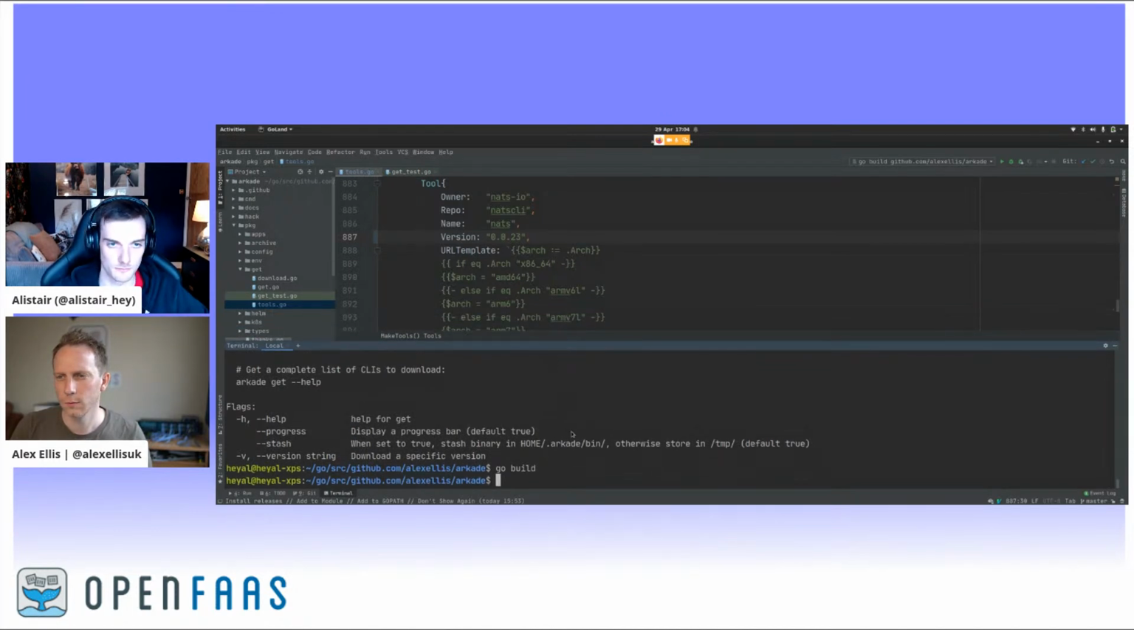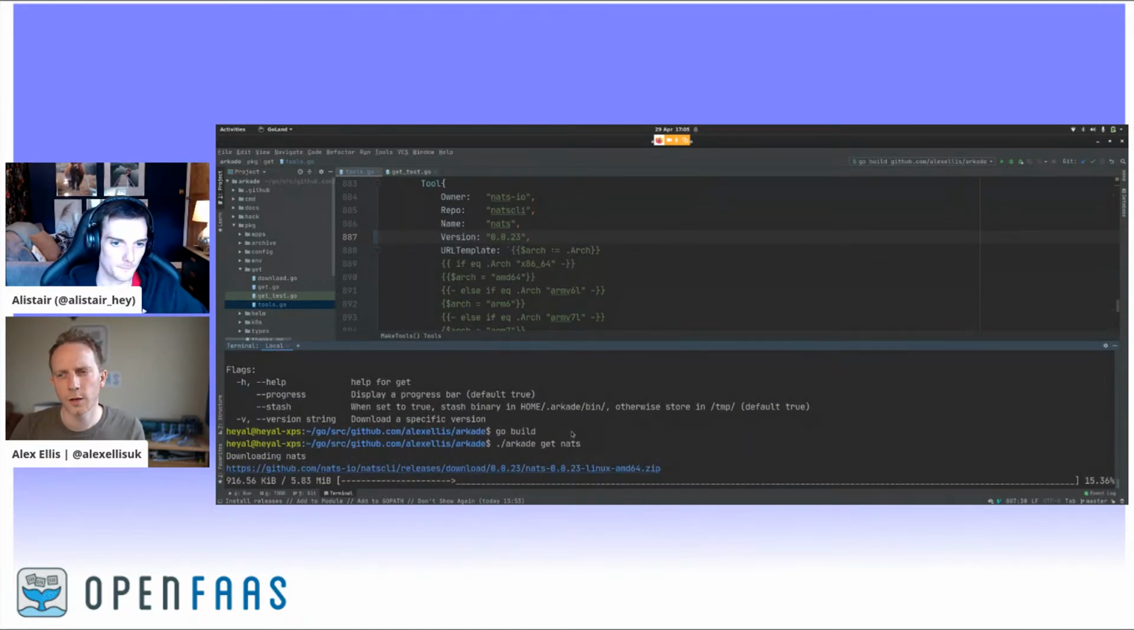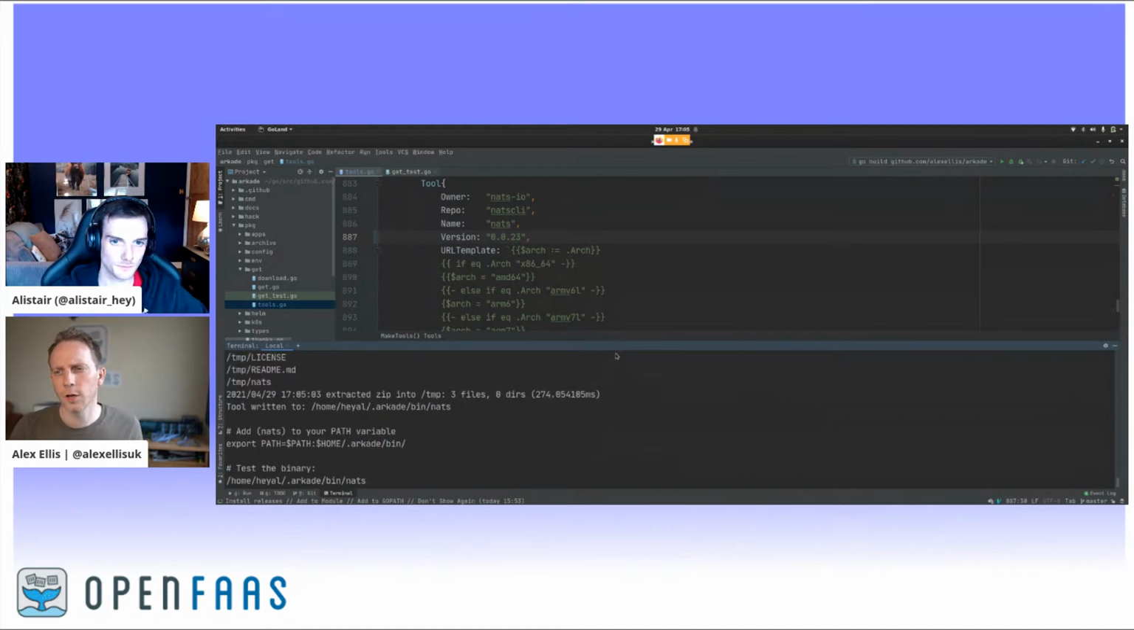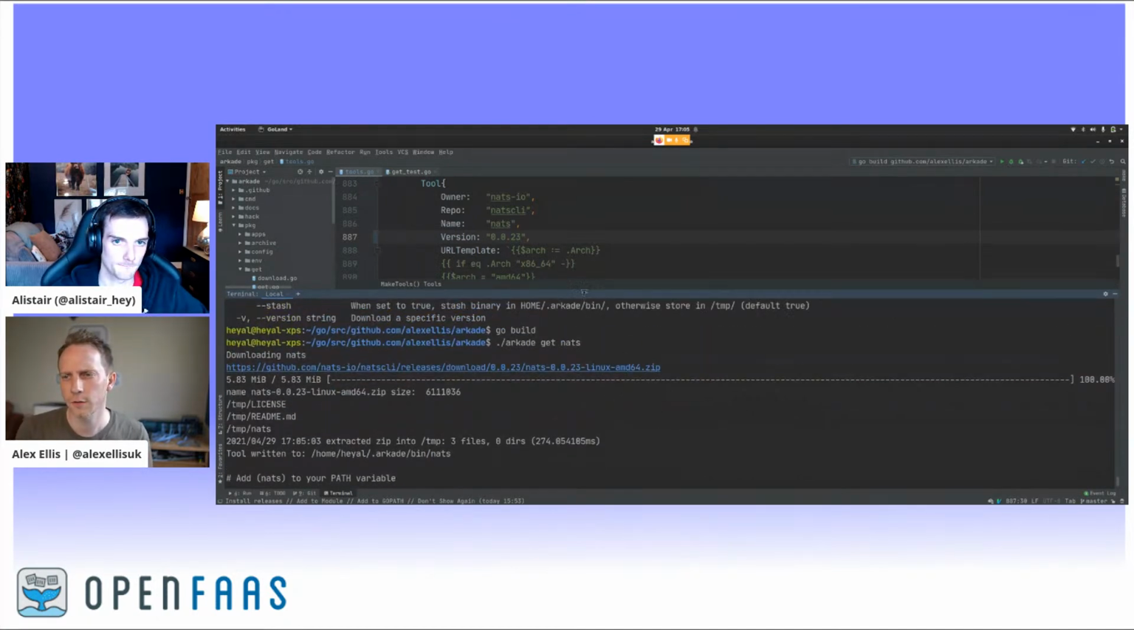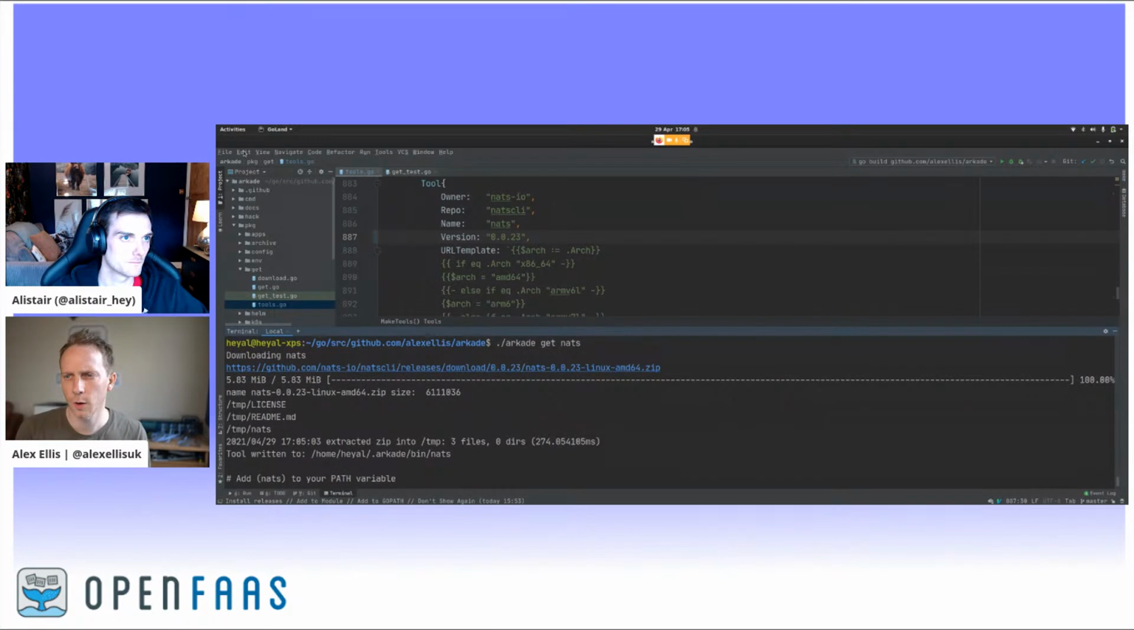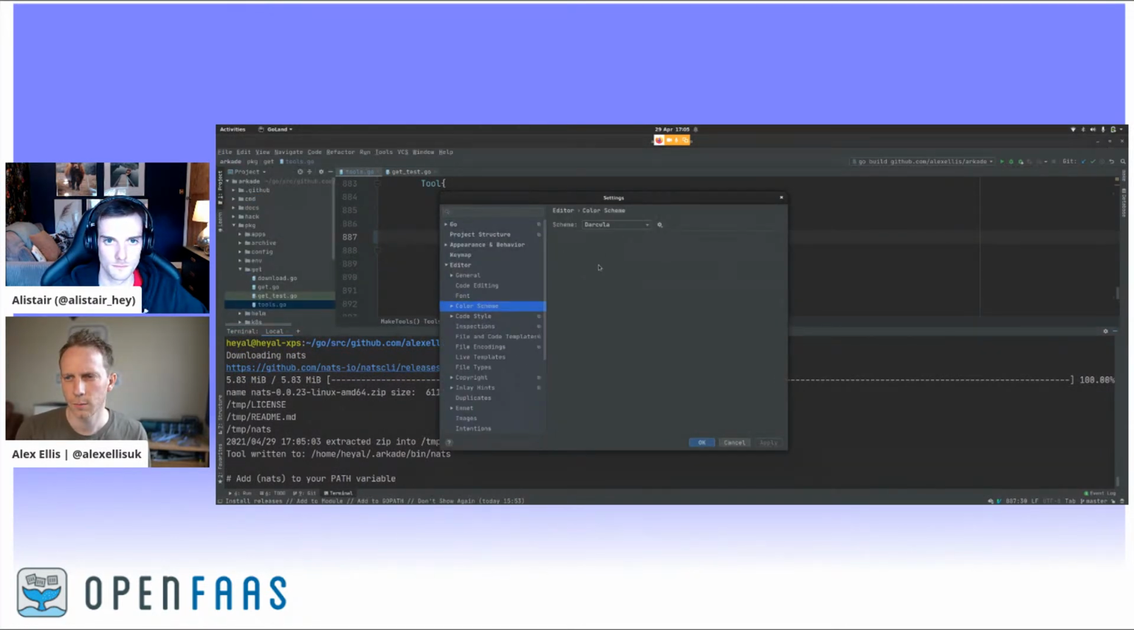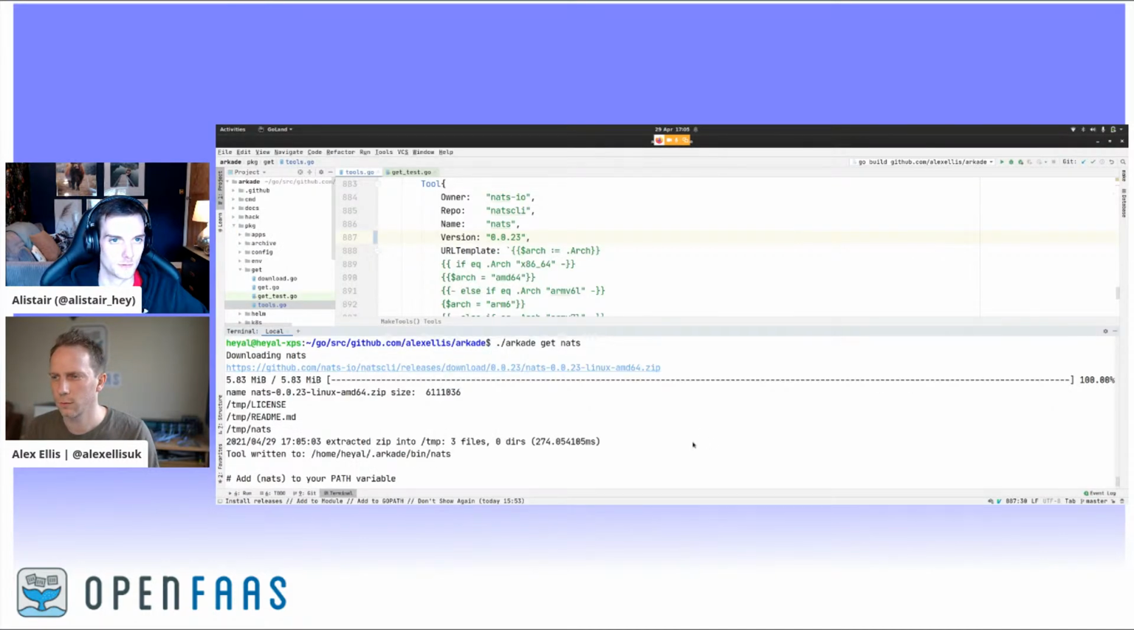So I've now built that latest one, and if I do Arkade get, has anybody in the chat used Go templates before? Do you have a higher contrast theme? I'm finding it quite difficult to read green on green. Midnight blue or something. Let's go with something. Ooh. Yeah, that's better. So much more visible.